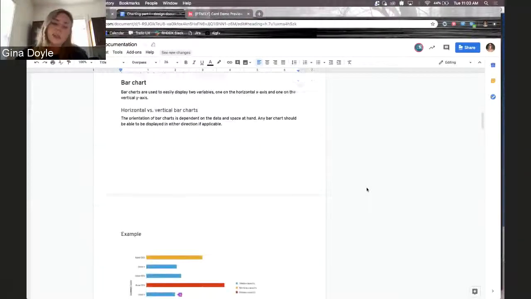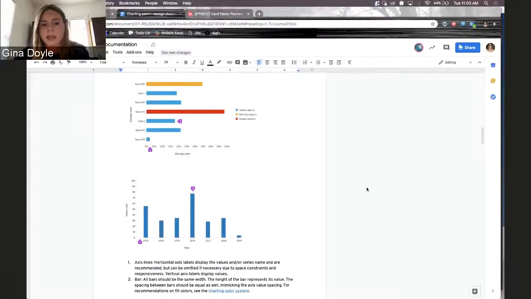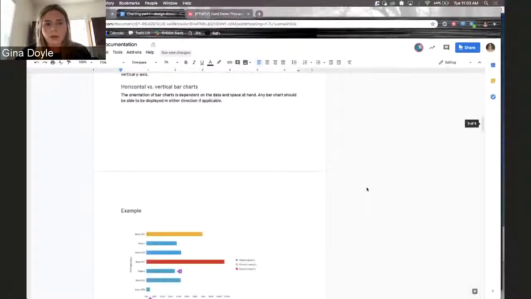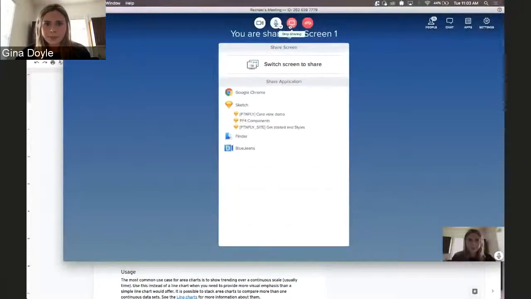And each one comes with an example of it visual-wise, and then I'm working on a second part of this that will explain how to apply the charting color system that Michael worked on for a while, how to apply that to charts, and basically just how to use it and what it is. But yeah, this is what we have so far for the first part. Okay, great. Thanks, Gina. And any questions?